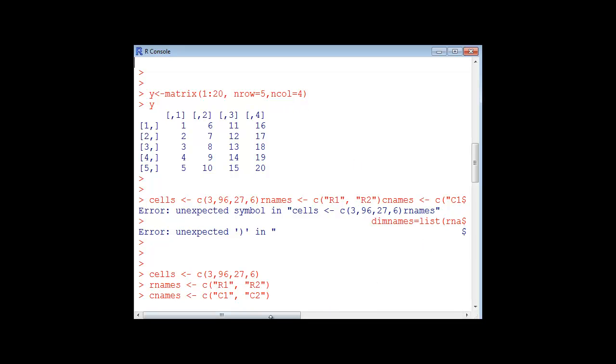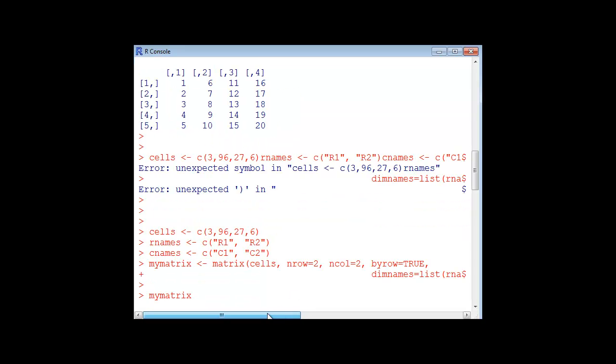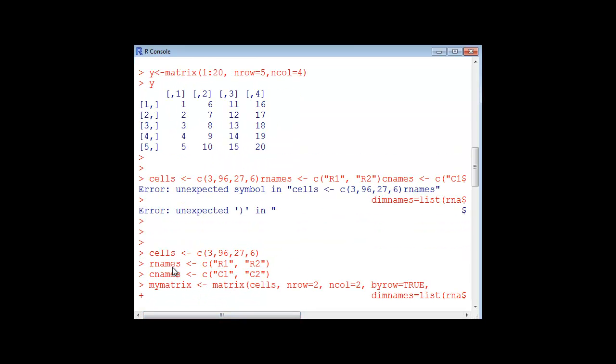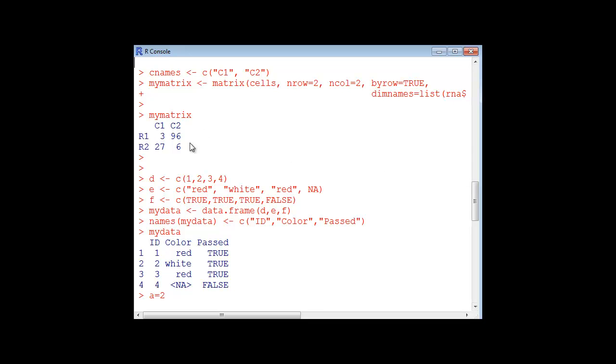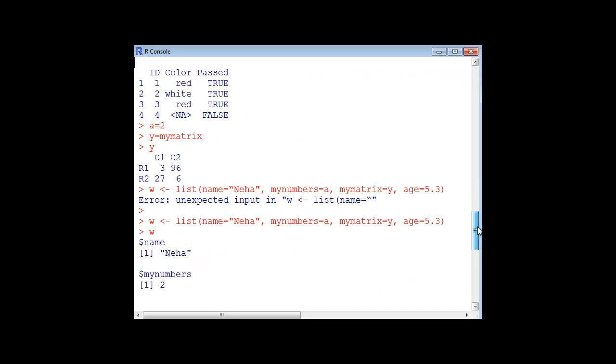Along with it, you can also define the row names and the column names, and byrow, that is you have to sort it by rows or by columns. In this way you can give the names of the columns and rows, and byrow equal to TRUE. After that, the data frames: we have learned how to create data frames. A data frame holds numerical, character, logical, all in one table. This was the general format for the data frame.